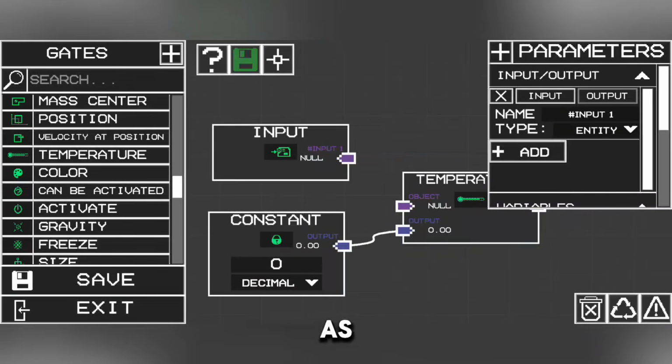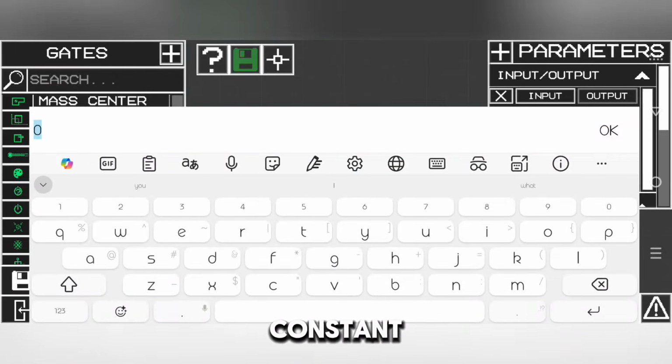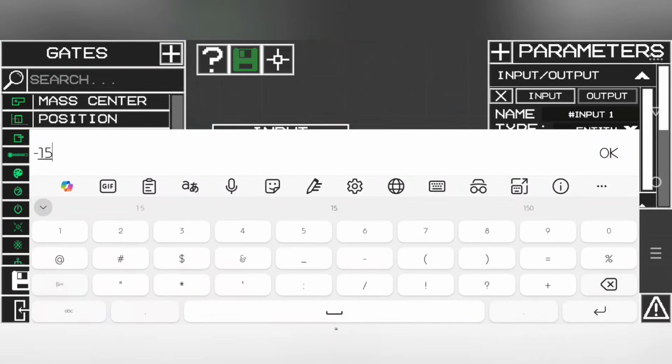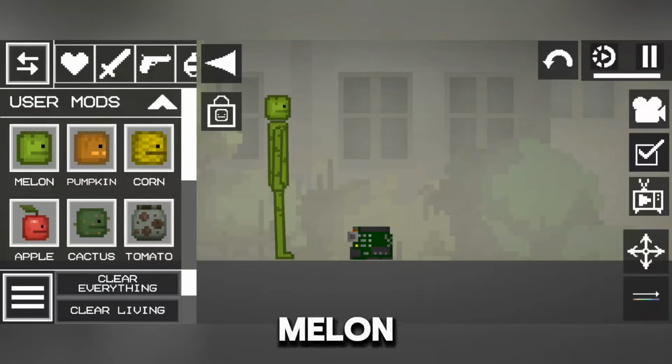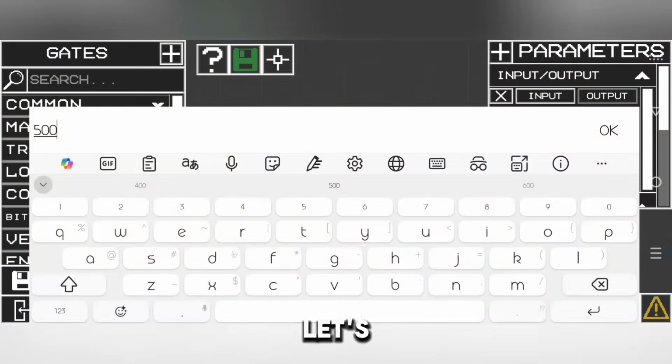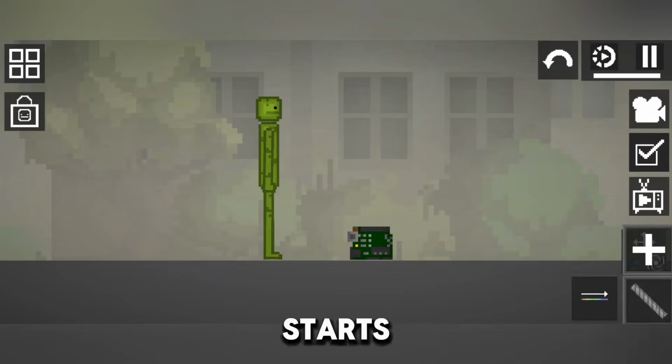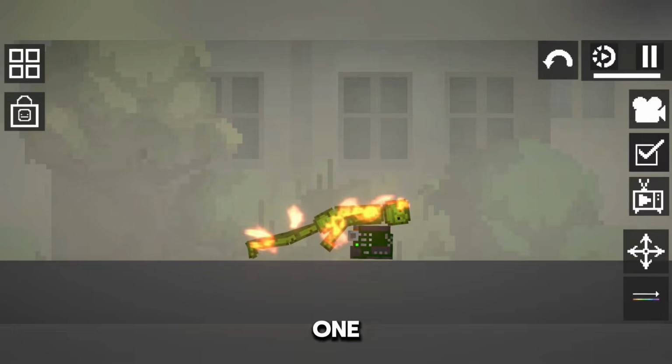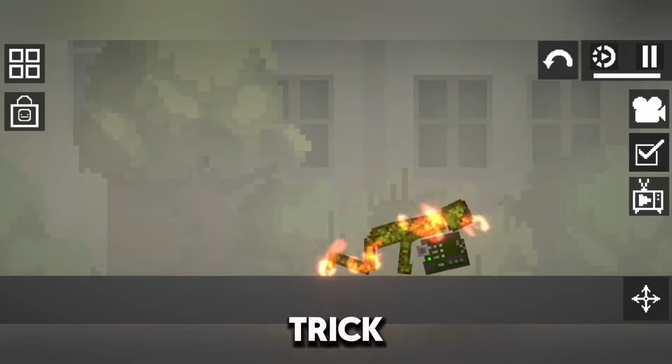Next, watch as I connect everything together. It's a simple setup, but really powerful. Once connected, you can change the character's temperature using the constant. For example, let's set it to 15. This will freeze the melon instantly. Now, let's crank it up to 500, and the melon starts burning. That's it for this one. On to the next cool chip trick.